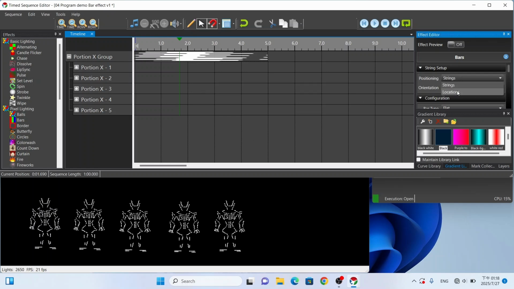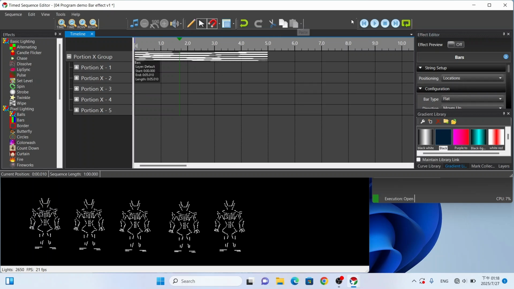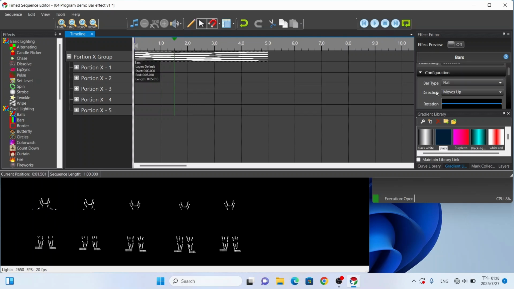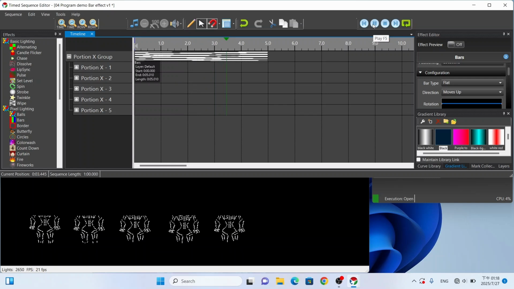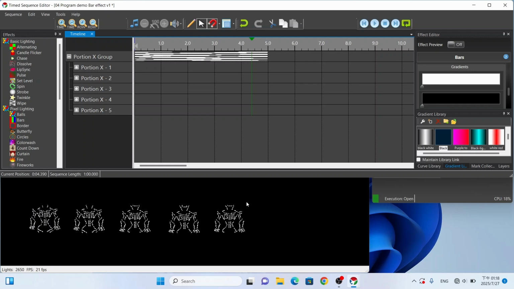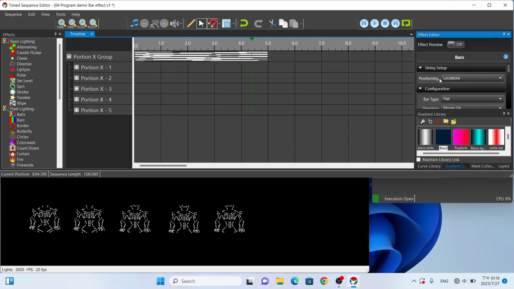If we change to location, because we already mapped all these 5 suits, the effects will look like this. The direction now is moving up, so the effect is moving up. As you can see here, for the gradients, one is white color and one is black color. White color is showing up, and where it is black, there are no LEDs lighting up. So this is what location will show.